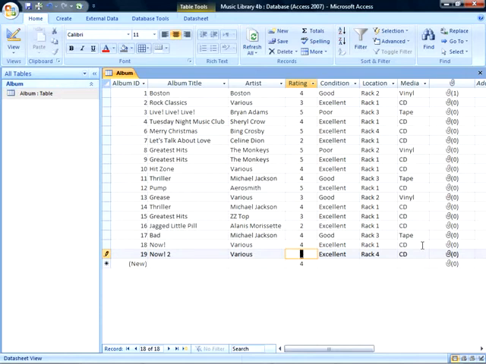So 4 was the default. I can put in a 1, I can put in a 2, a 3, a 4, a 5. Oh, I can also put in a 6. So I can only put in one character. I'm going to leave it at 4. But I'm also allowed to put in numbers higher than 5. That takes us to the next lesson where we're going to talk about validation rules.